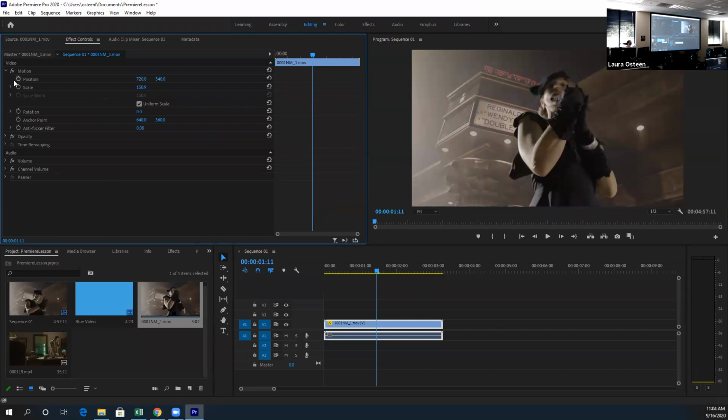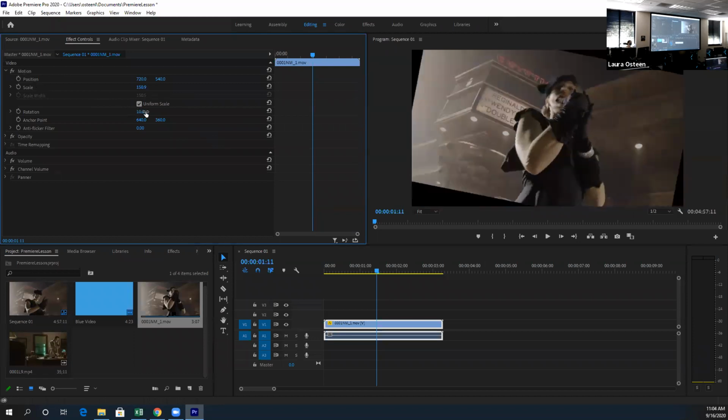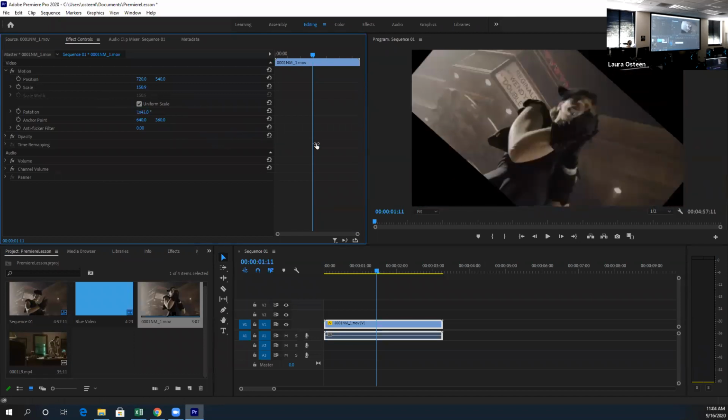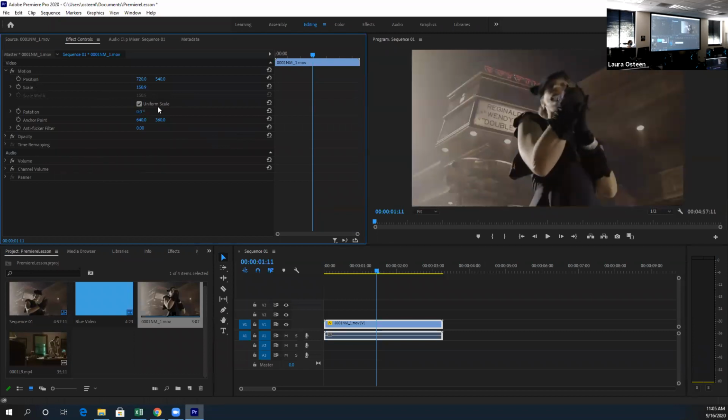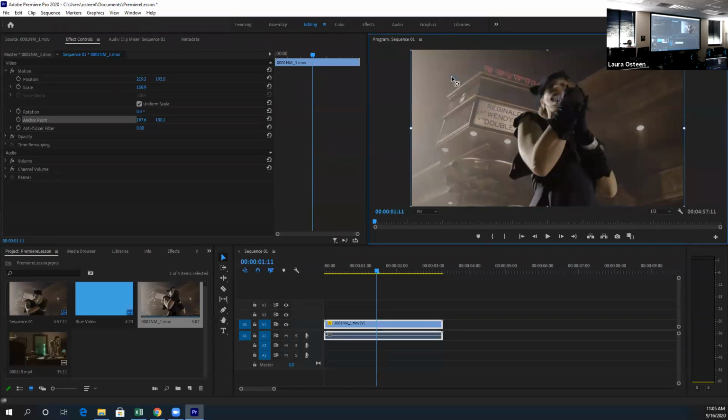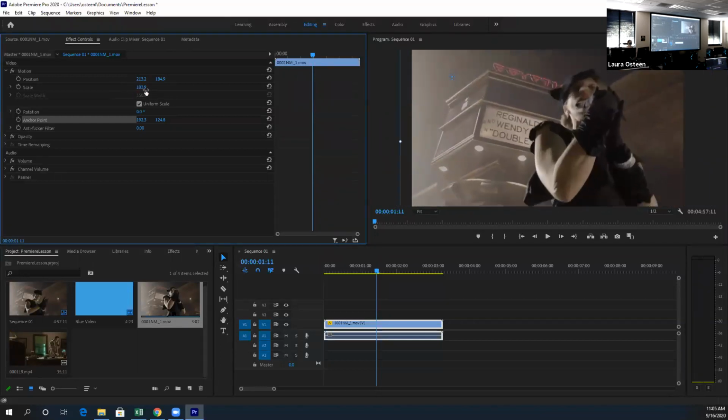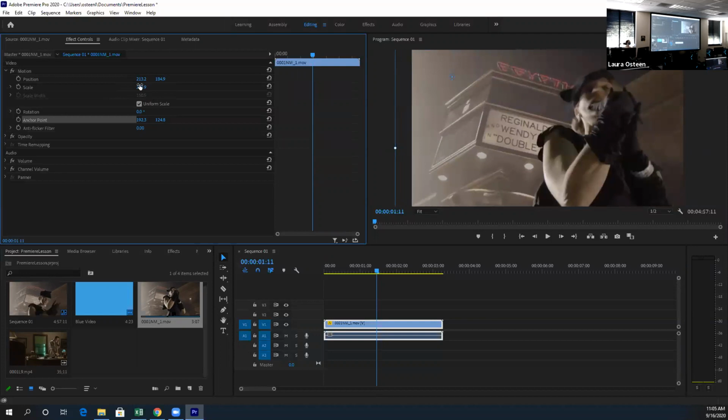Other things that we can do from this motion section is we can rotate our footage. We can also change the anchor point. The anchor point is this little crosshair here in the center with a circle around it. That is the base point of your footage. This is where it moves from. So if you move that anchor point, so if I move it over here, if I change the scale, it'll scale from that point, not from the center anymore.